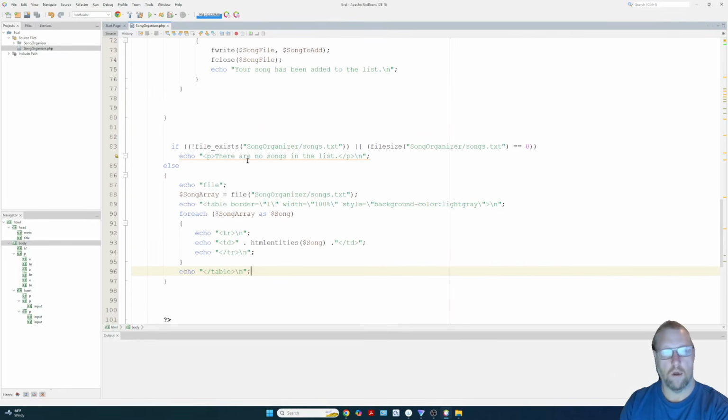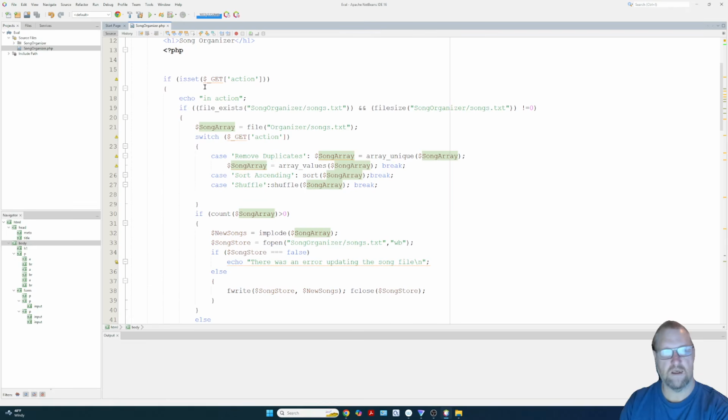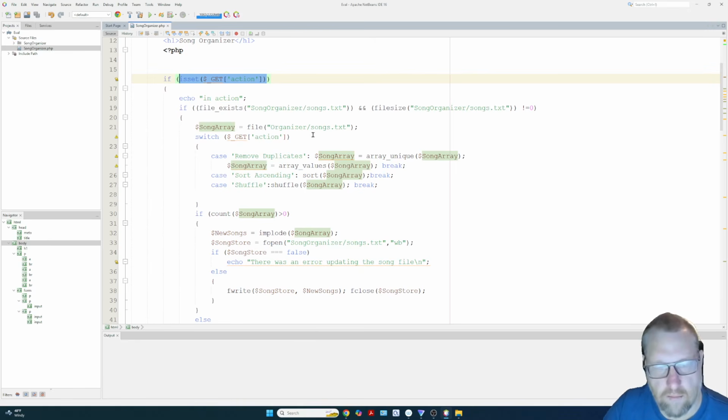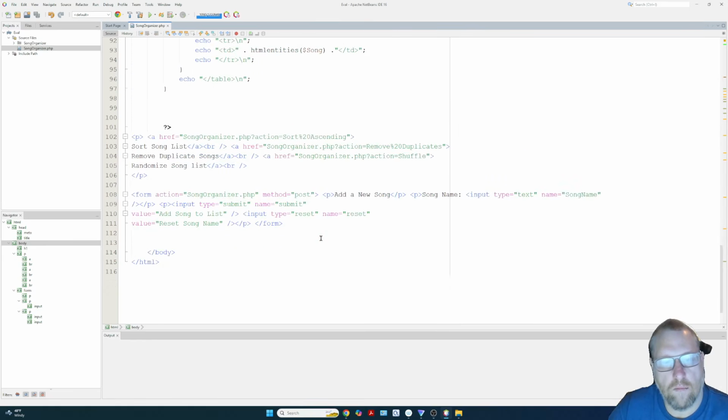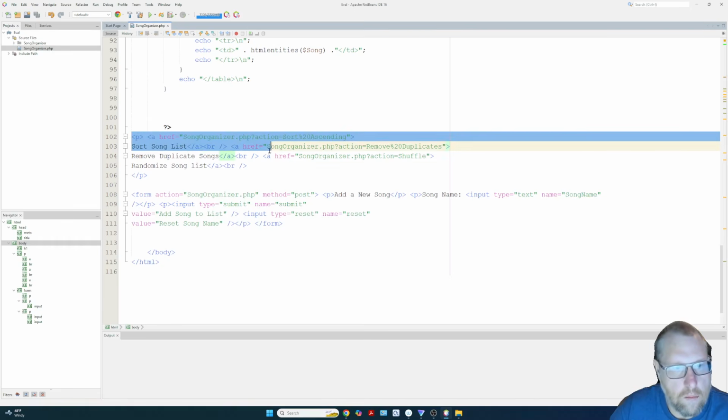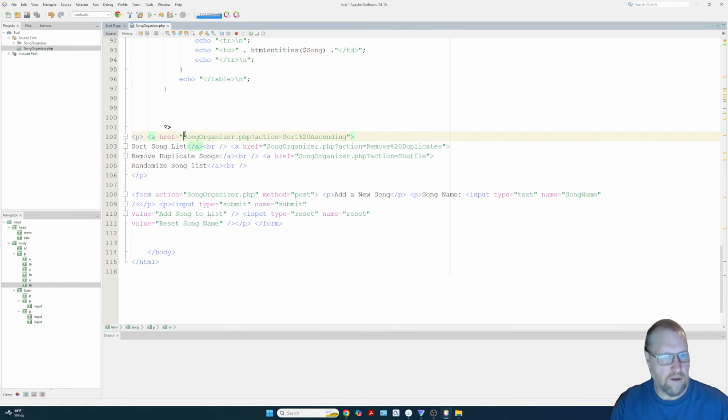Now, let's look up here. So what's this if statement for? This first one right here, get action. Well, that is the query string part. That is when you submit or when you click on one of these. Okay, so you see right here, song organizer.php. We may have to change that. But the action we're going to say is sort space ascending. That's what that %20 is. Sort space ascending. That is the command.